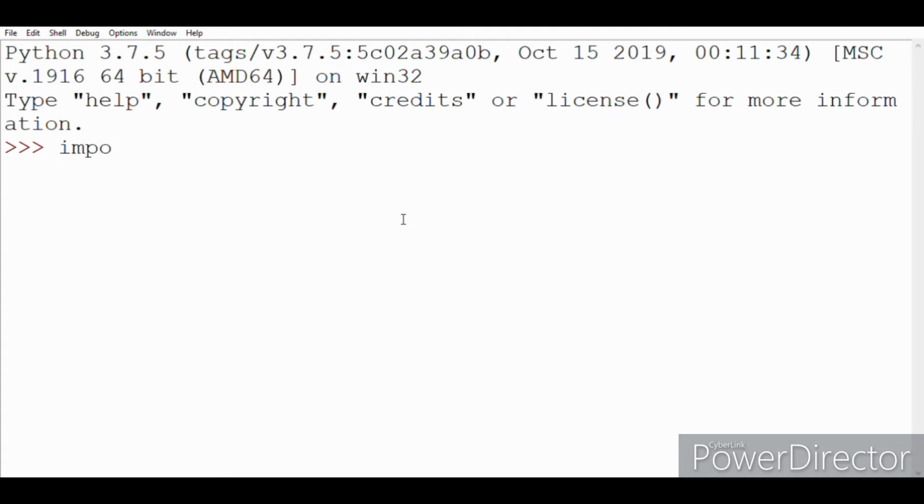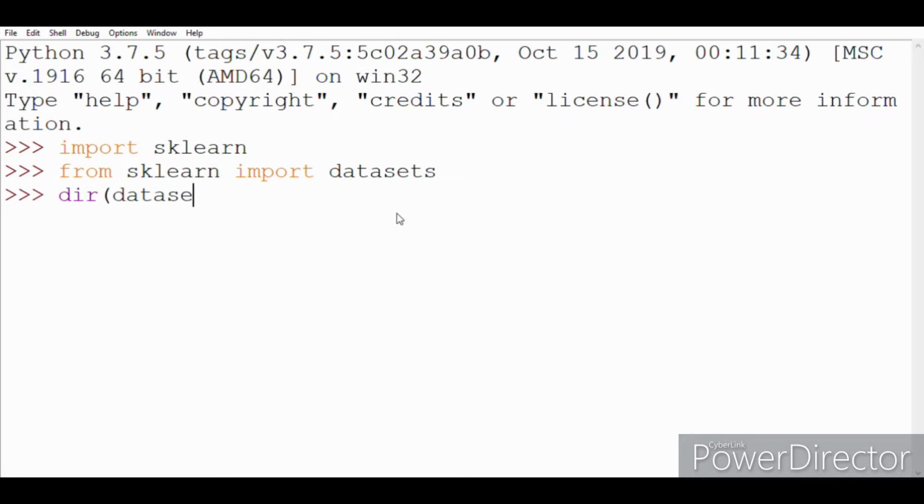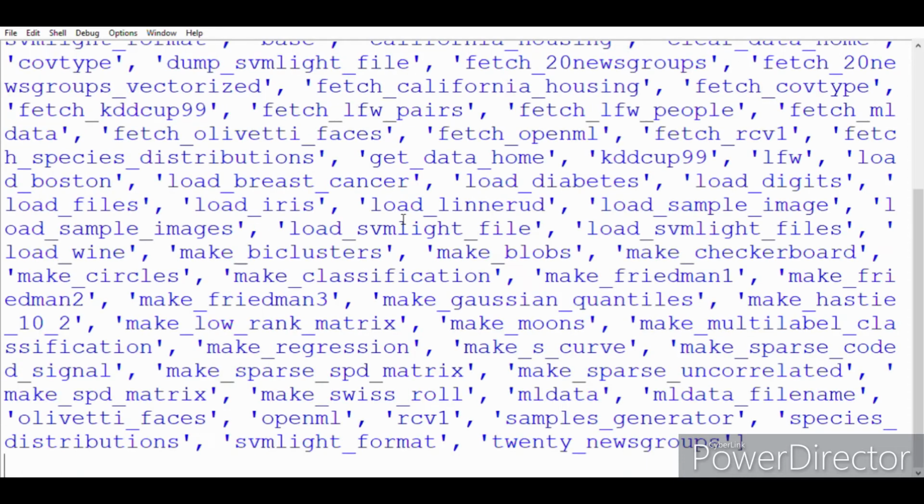First of all, we'll import scikit-learn. Now, from scikit-learn, we will import datasets. If you are interested in viewing the complete list, you can always write dir and in the brackets you'll have to write datasets. Okay, so the complete list has been loaded, but we are only interested in loading the toy datasets. So let's just name a variable, say iris, and we'll write datasets dot load_iris.